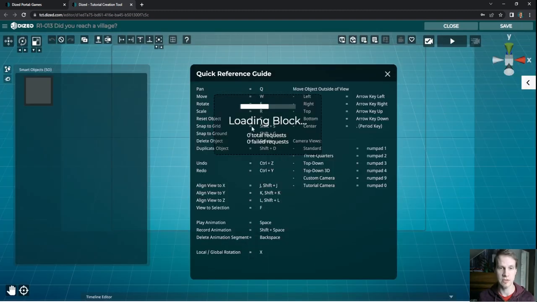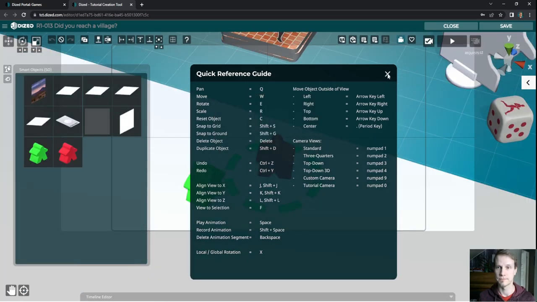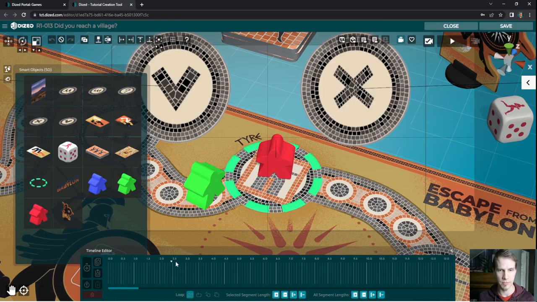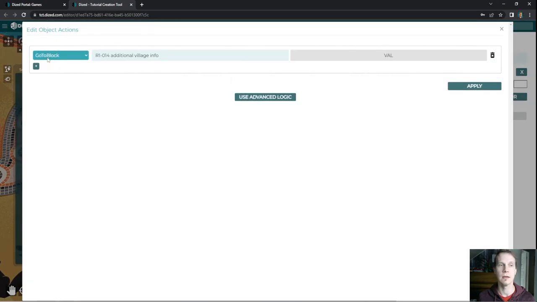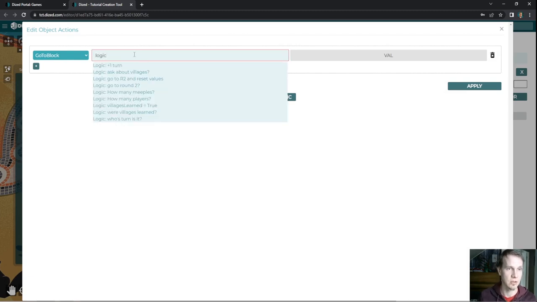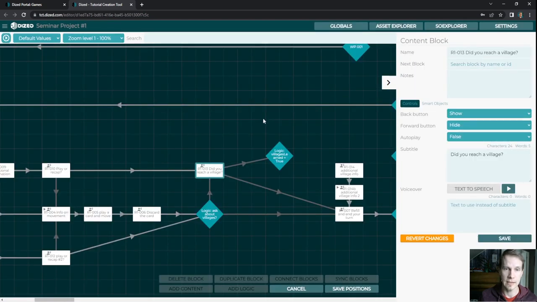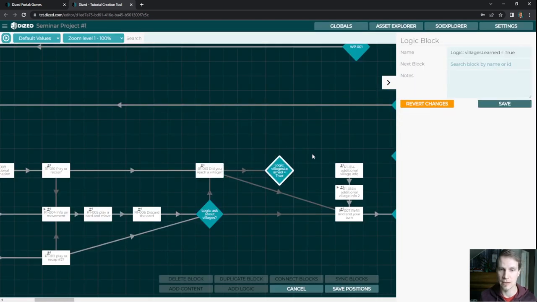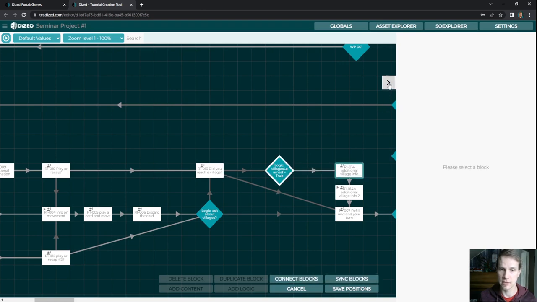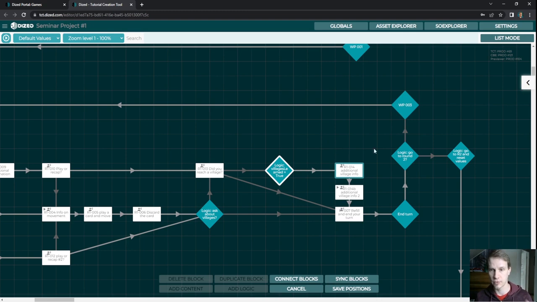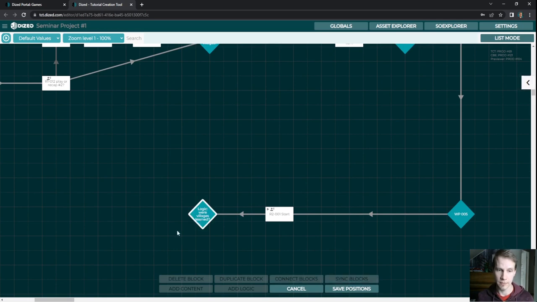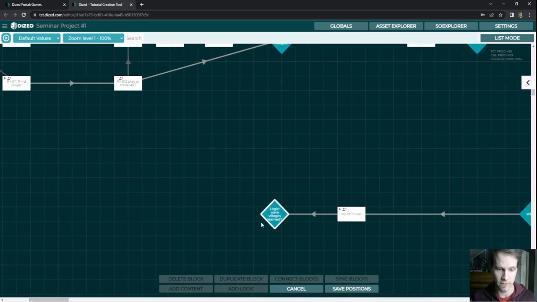So now we'll do, did you reach a village? Let's go here. We should have the question popping up there, and instead of this step we will go to logic villages learned equals true. So now when somebody clicks OK, yes, it will go here and set that value as true. We'll connect these, and it just flows through it. Now great. If somebody goes here, that value will be true, and when they come here, this logic block will then dictate where the flow continues.